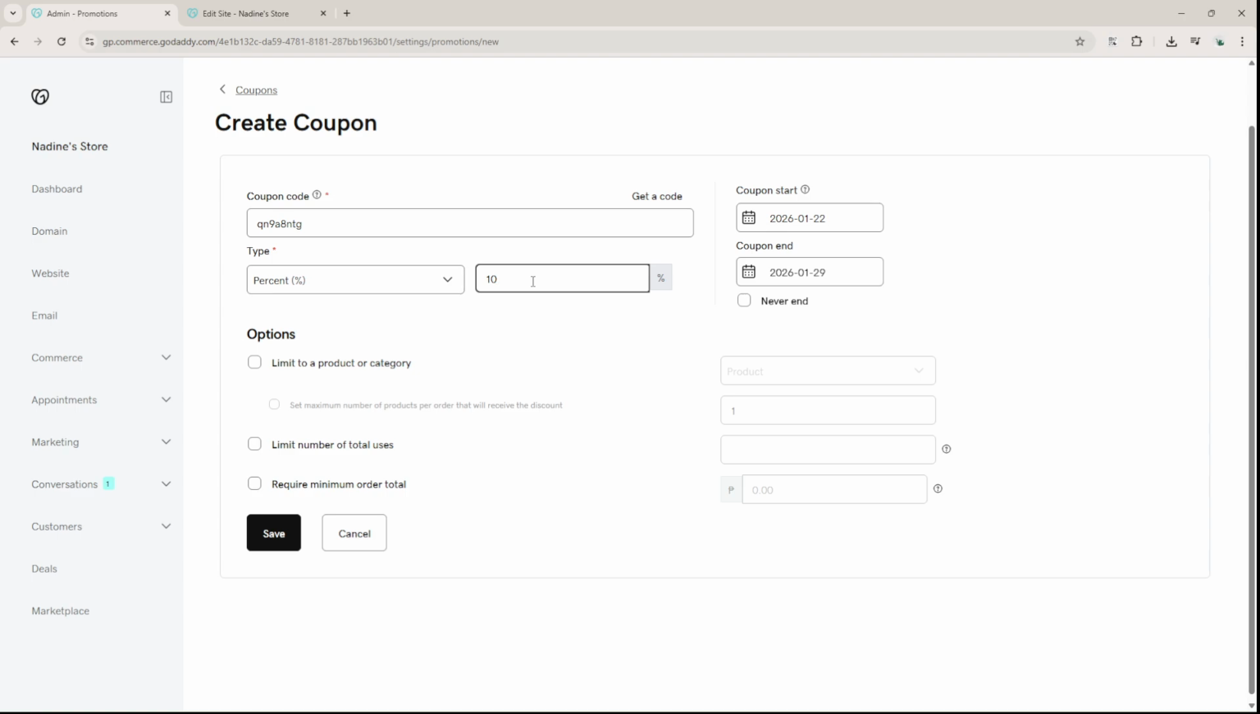If you want to tighten control, add optional restrictions. You can limit the coupon to specific products or categories, set a minimum order amount to protect your average order value, or cap total uses so it doesn't run indefinitely. These restrictions help ensure your promotion fits your goals, like boosting cart size or moving certain inventory, without discounting everything.